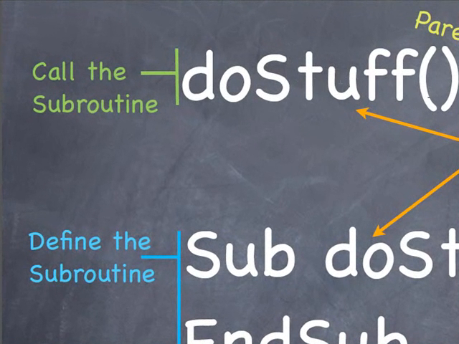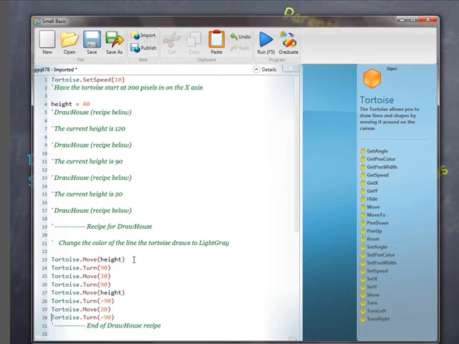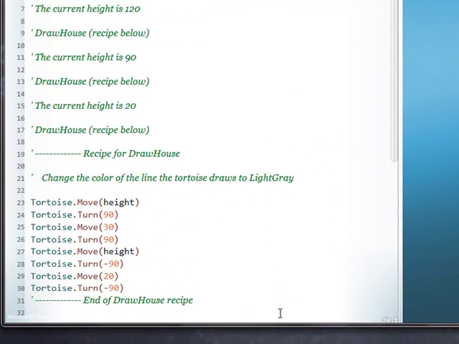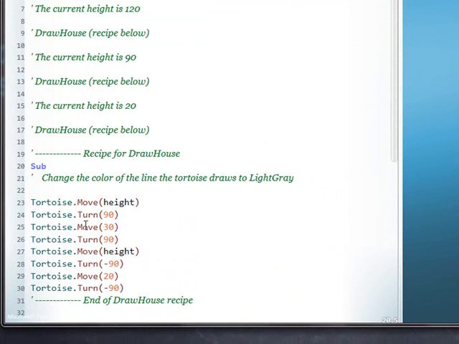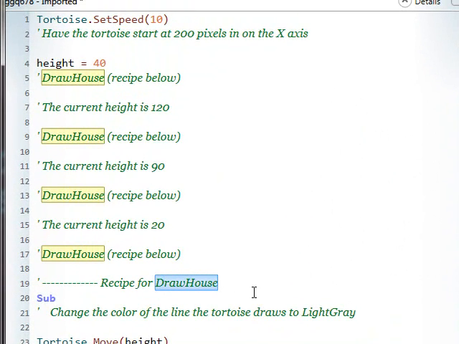And make sure you point out the parentheses as well. So this is going to be a hard concept, so you're going to need to guide the kids a little bit. So we're going to go into line 19 and read that out for me. Recipe for draw house. Okay, and remind them that you start with the word sub and you have a space, and then encourage them to copy and paste, and remind them that draw house can't have any spaces in between the name of the subroutine.